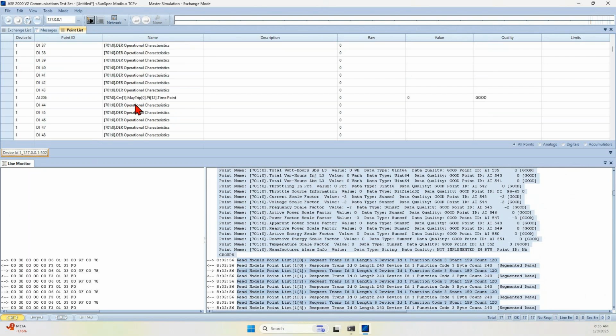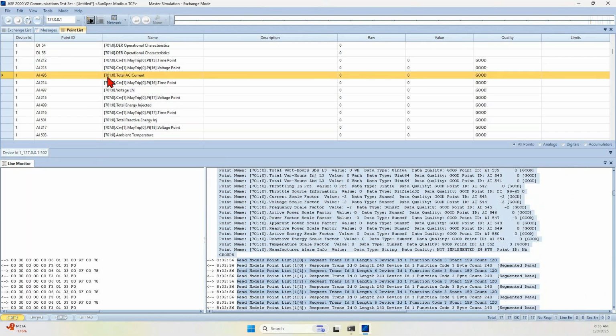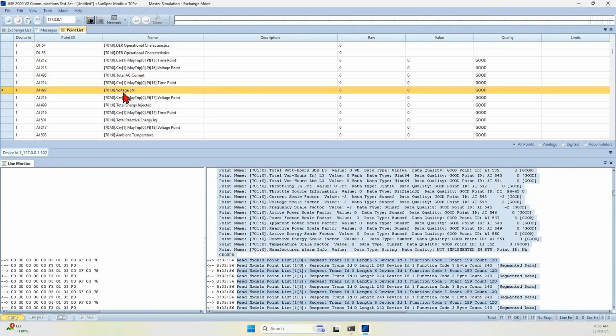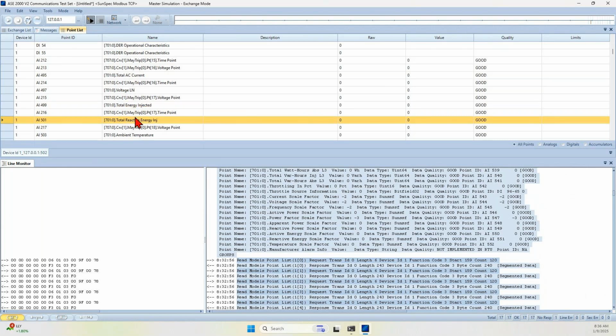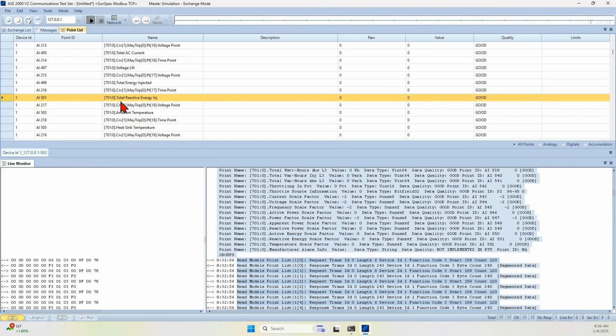That gives you much more information than a standard Modbus data point by giving you the full description of the data point. For example, here in 701, total AC current, right? We already know that this indicates the current value in the device. Similarly, we have voltage here, we have the total energy injected. All these are descriptive information to easily identify the data points in the remote device.